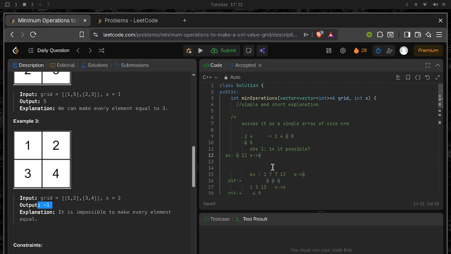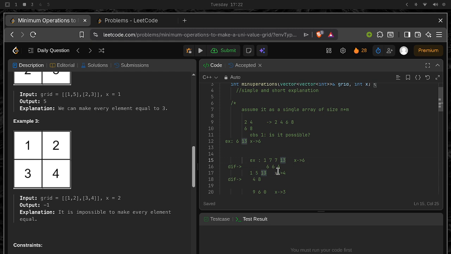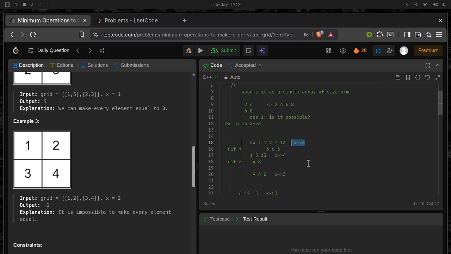Let's take an example: 1, 7, 7, 13, and the given x is 6. We can check the differences. Here they are 6, 6, 6. So we can make the whole array into a single element, whether it is 1 or 7 or 13, because the difference is divisible by 6. This is the first observation.